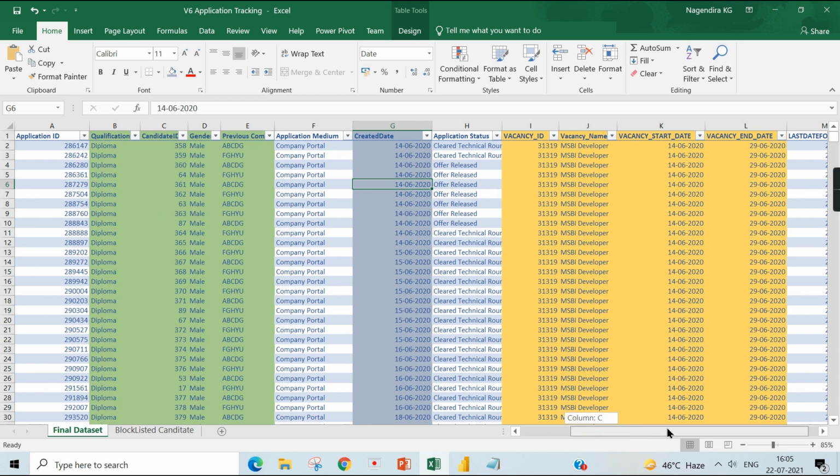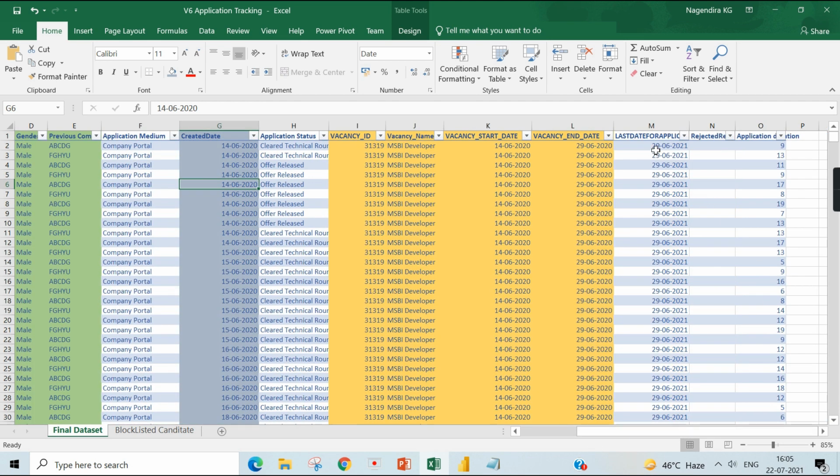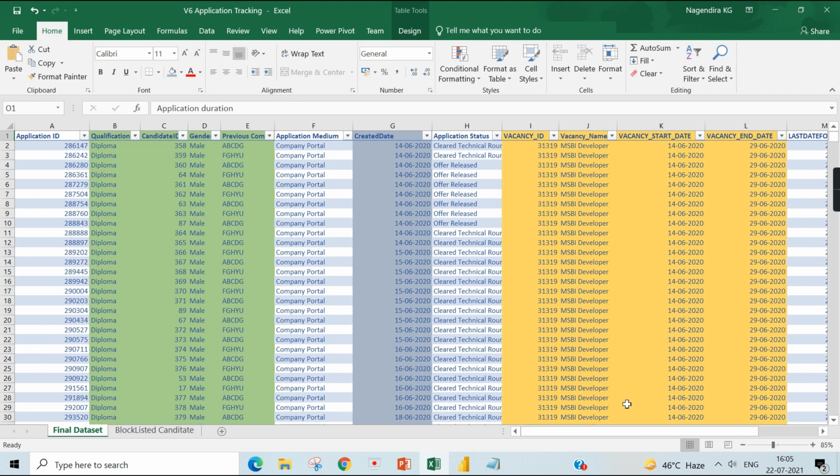Now remaining things over here, right? Last date for application, I mean rejected reason, application duration. See, this is something I have added for your understanding to remove some of the unwanted columns. So in this example, we classify it as one is candidate, one dimension, date is another dimension, vacancy is another dimension. There are three dimensions to it.